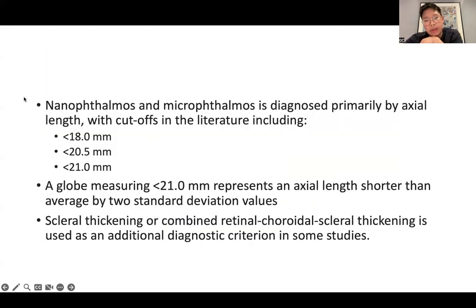There are different cutoffs in the literature, and most people will say that an eye less than 20.5 millimeters will qualify as a small eye, with a globe measuring less than 20 or 21 millimeters representing an axial length shorter than 2 standard deviations. And these eyes typically have very thick sclera, which can be an additional diagnostic criterion.